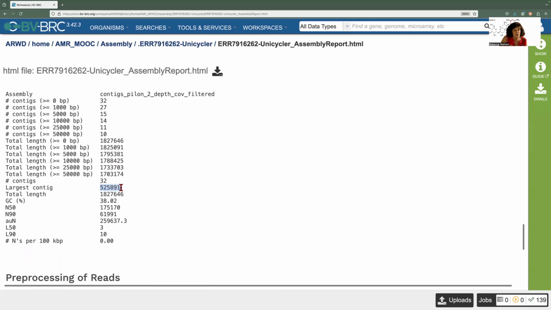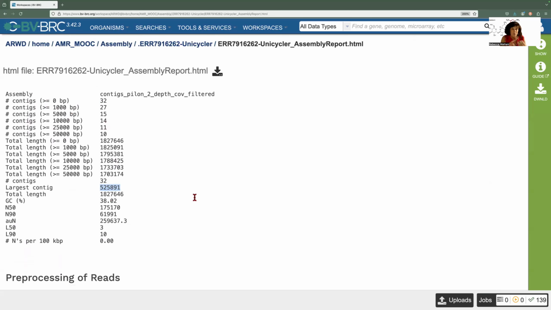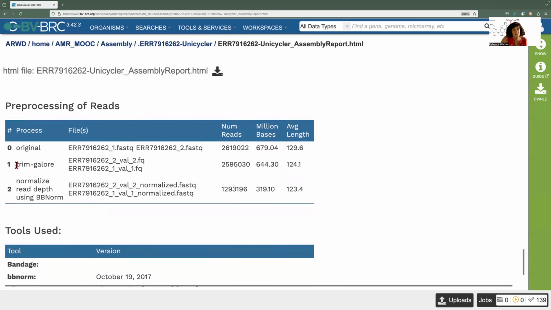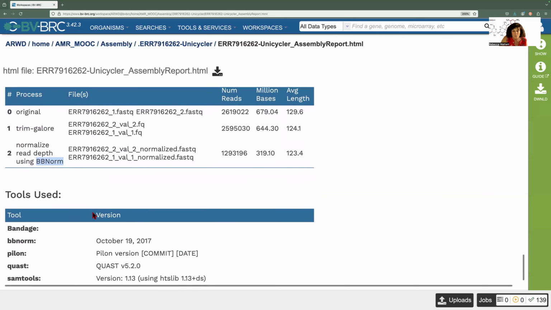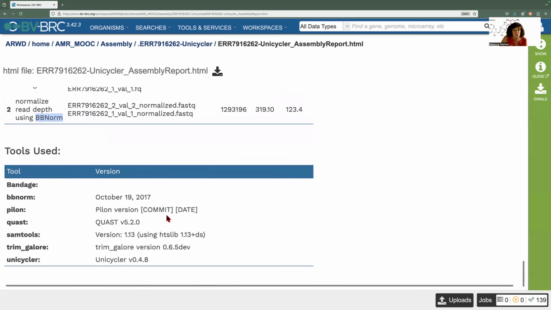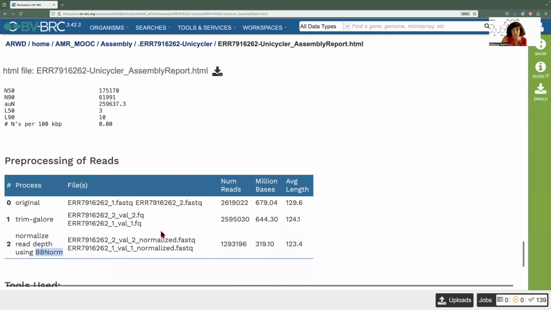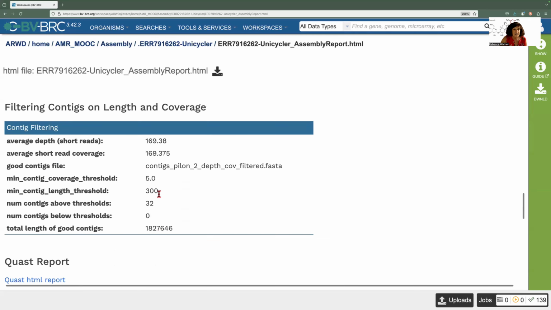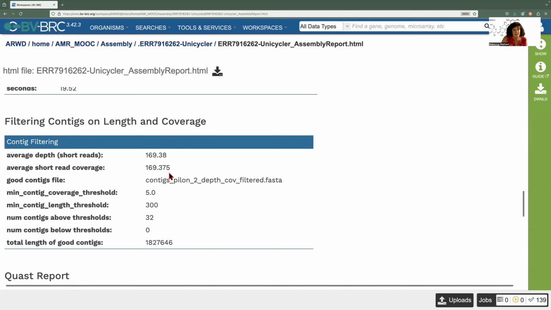And it's telling us the largest contig size. So for your manuscript, if you're going to publish this, you're going to need the assembly pipeline, the number of contigs, the depth, and the coverage. So don't forget that. And if we go down here, it'll tell us some other things. Trim Galore was used to trim the reads. And normalization, it was BBNorm. So you could put that in your publication as well. And here's the other information on that. So remember those numbers, 32 contigs and this depth and this coverage.